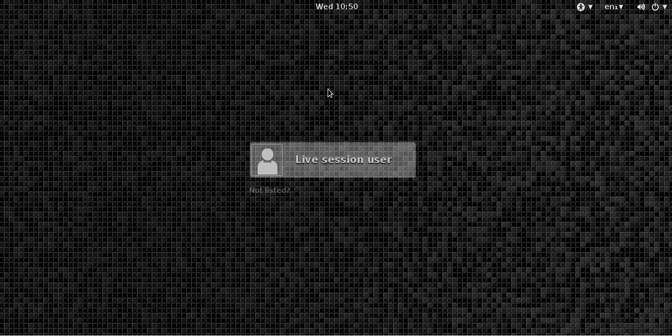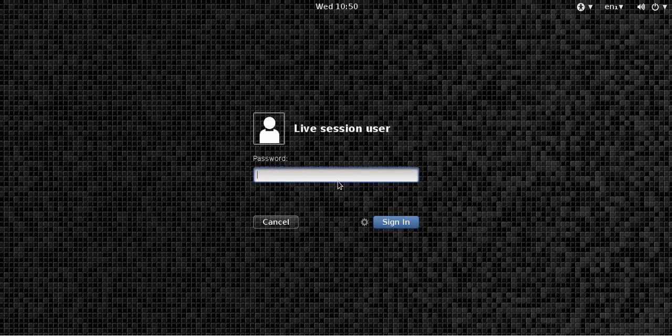In this little how-to tutorial, I'm going to show you how to install the new KDE version. When you boot up in live mode, you're going to get to the login screen, and this is what you're going to see. So you're going to select live session user. The password is blank, so you just hit enter.